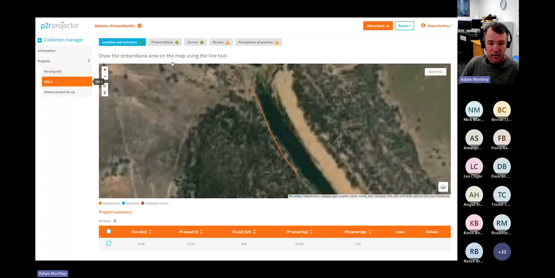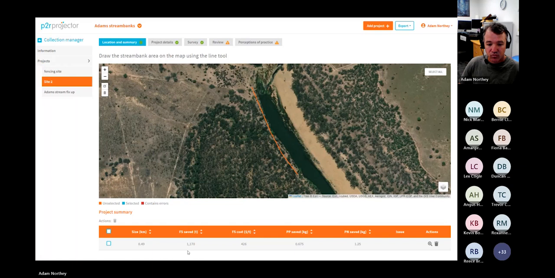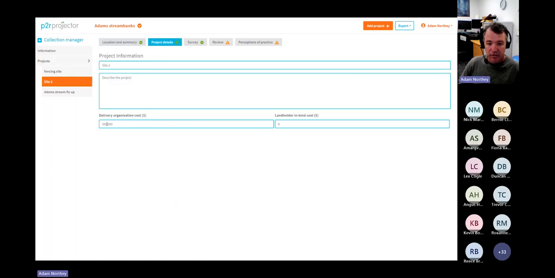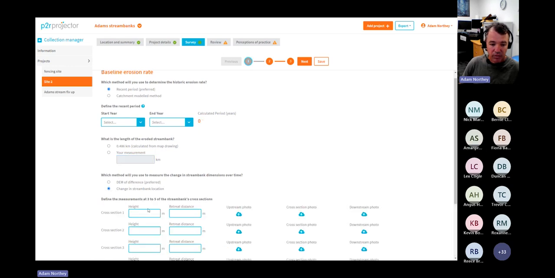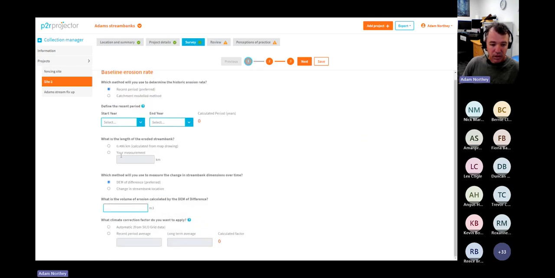So this is, actually, let's go to this one. So I've drawn in my site. I've given it a name and I've given it a budget. Gone through the survey. I've decided to use a recent period. I've put in my start and end years. This has automatically calculated the eroded stream bank based on that line that I had. This is overrideable. If I actually think it's 500 meters, I can override that. I've used DEM of difference here, but I can, if I want to, override that with the field measurements.